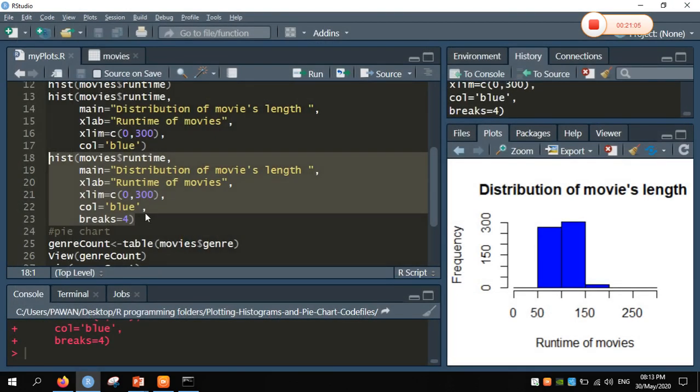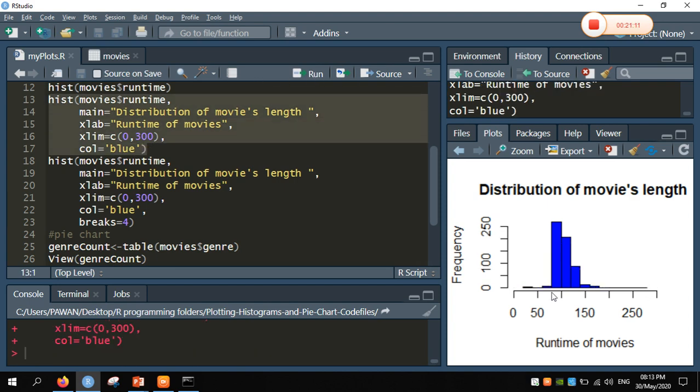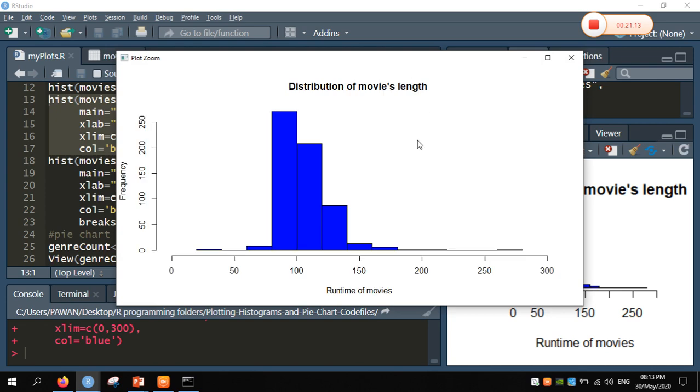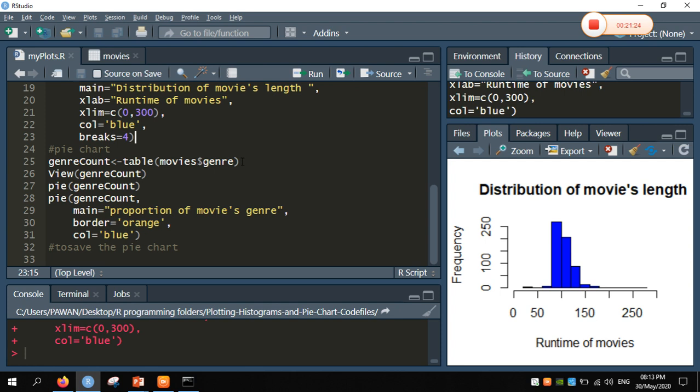If we do not use the breaks value, then the histogram will be limited to this only. So in order to be very clear, we can use an option called breaks. In this way, we can draw the histogram using the hist function, which is predefined in R. Now how to draw the pie chart?